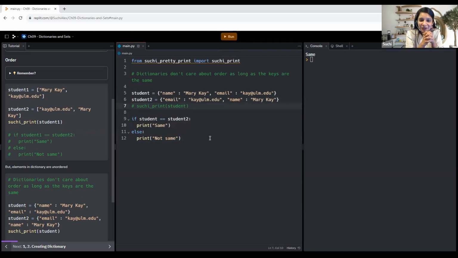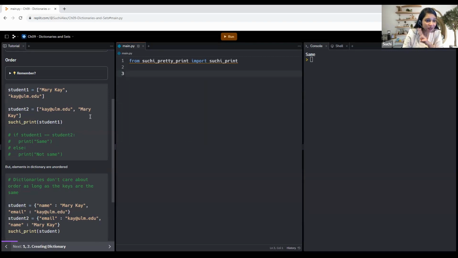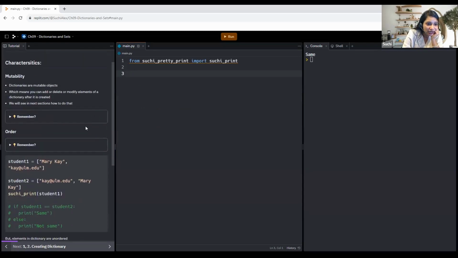Well, Python says they are the same, because Python does not care about the order in a dictionary. As long as you specify name in this student and specify the name for this student, if they retrieve the same value, then they're the same. So they don't care about order as long as the keys are the same. So if I add another element with another key, then they're not the same anymore. But all things the same, just the order is different, dictionaries are unordered data structures. So that's the second characteristic. What is the third characteristic?